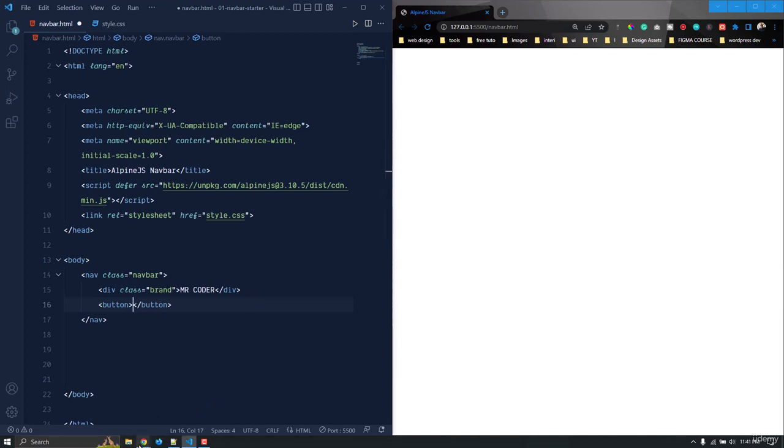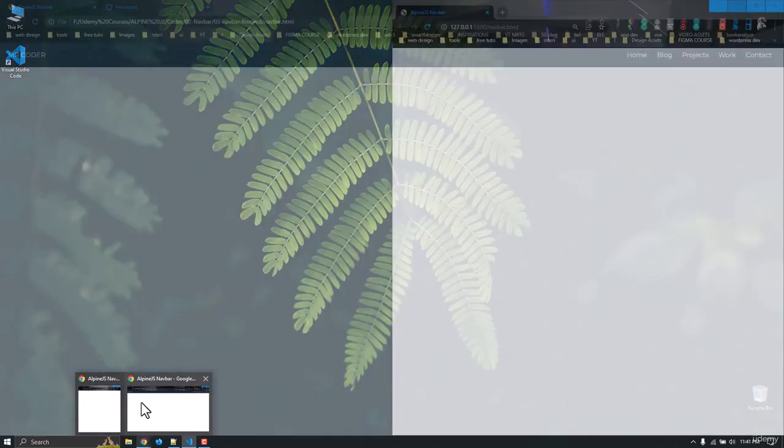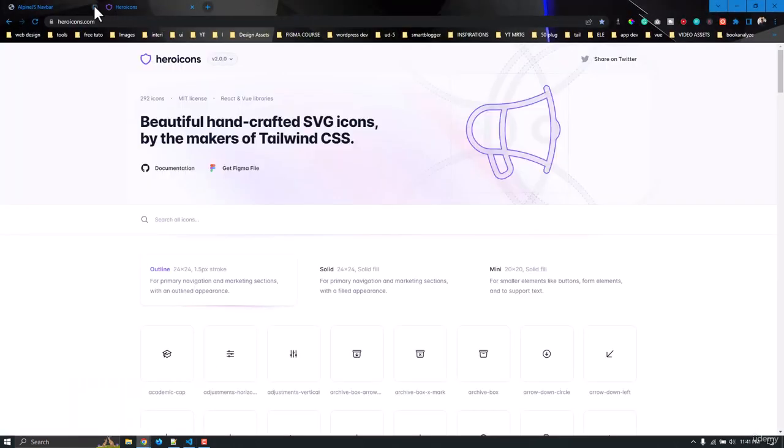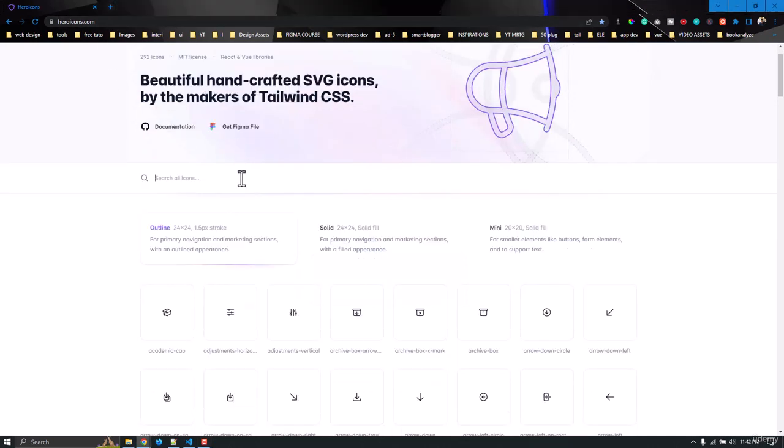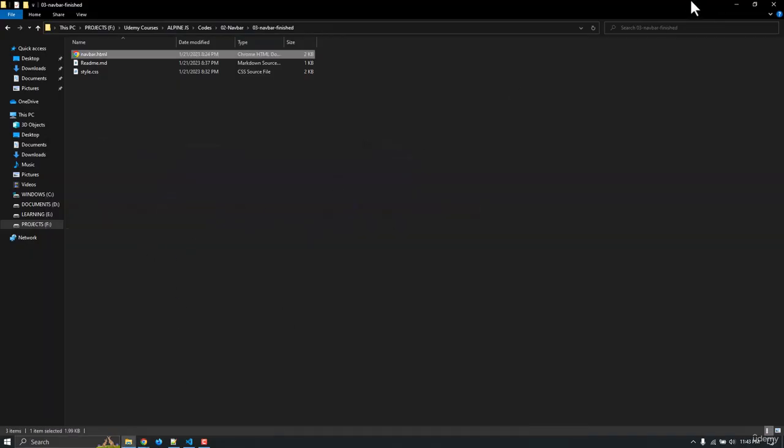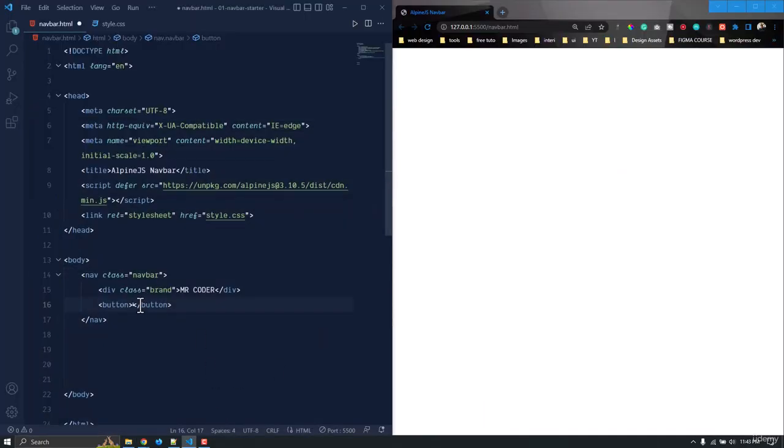So I'm going to use a SVG icon library like hero icons. This is very easy to use. The URL is heroicons.com. So let's search for bars and I'm going to use this one. Just click the copy SVG and it is going to copy it as SVG. Now let's paste it inside the button.